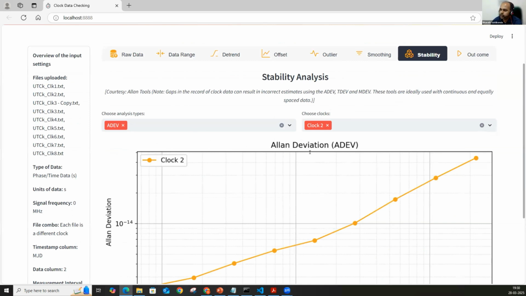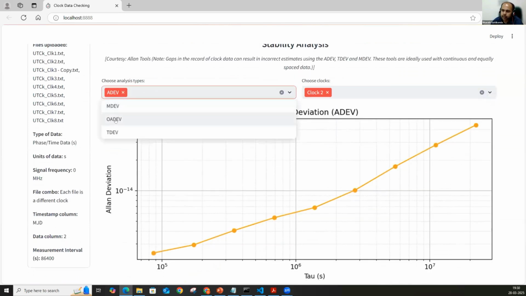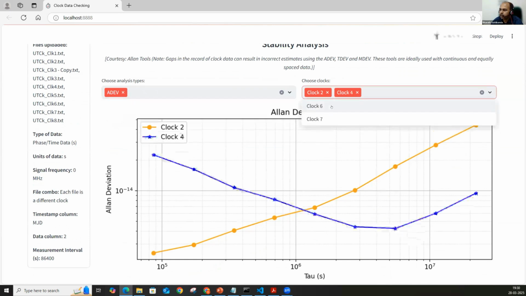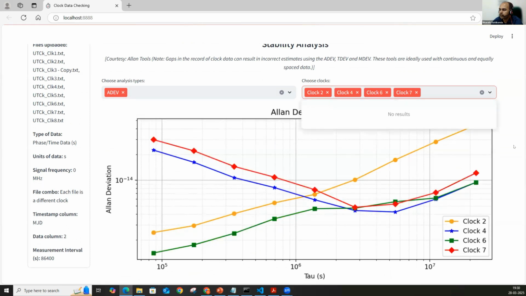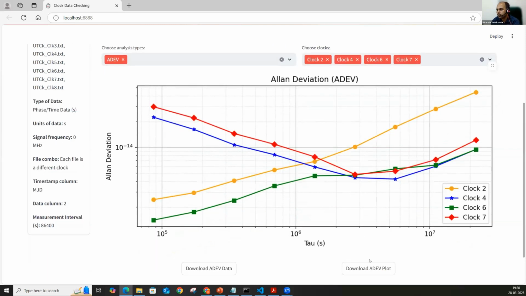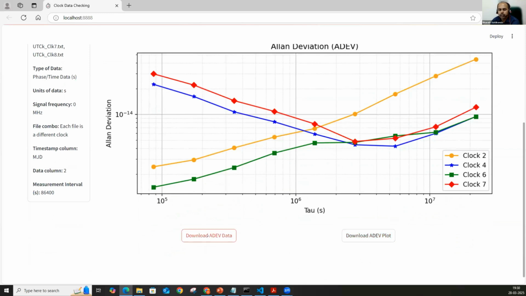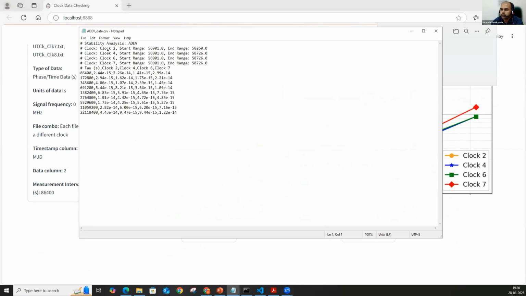So here we have options for the Allen deviation and modified Allen deviation, overlapping, and time deviation. Here we can plot all the clocks together to see their performance. You can download this plot, and you can download the Allen deviation data as well. So here is the data. That is the range we selected for that clock, and for that particular range, these are the results for the tau measurement interval and clocks 2, 3, 4, 6.